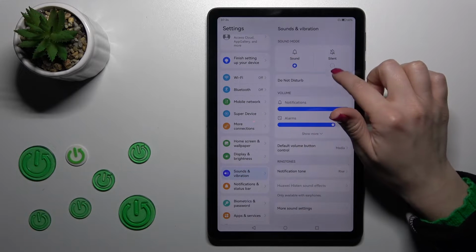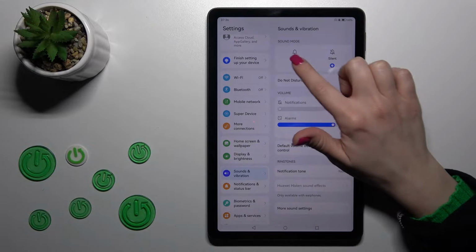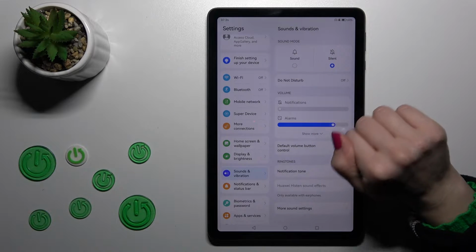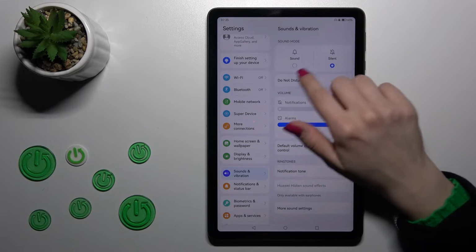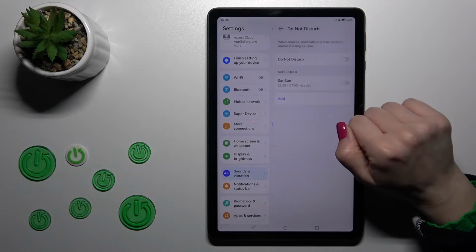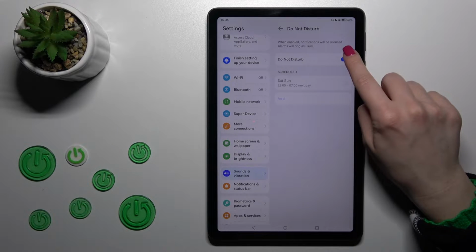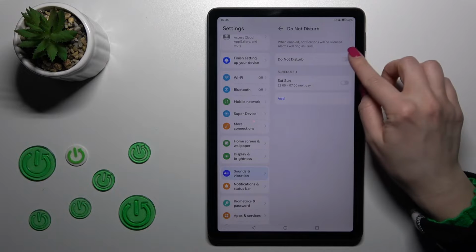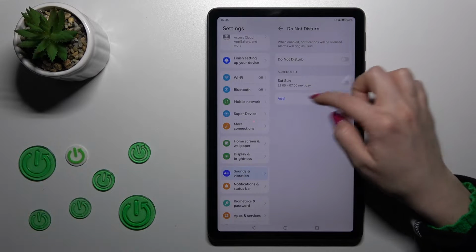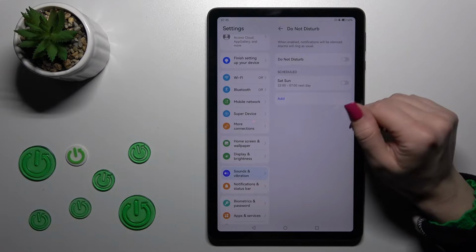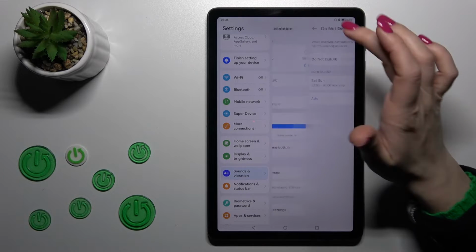If you want to change the sound mode to silent, just select one from these available modes. To set the Do not disturb mode, you should tap on the Do not disturb section. To activate it, you should click on the switcher. To turn it off, you should also click on the switcher. If you want to set the schedule, the start and the end time, you should also do it here.